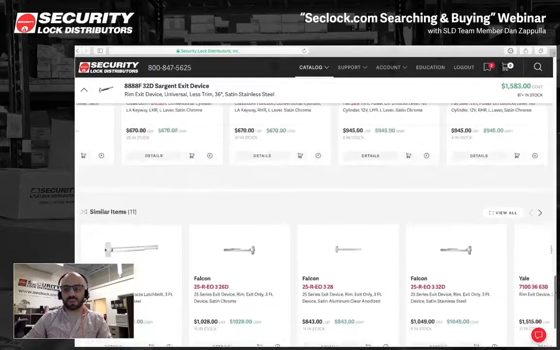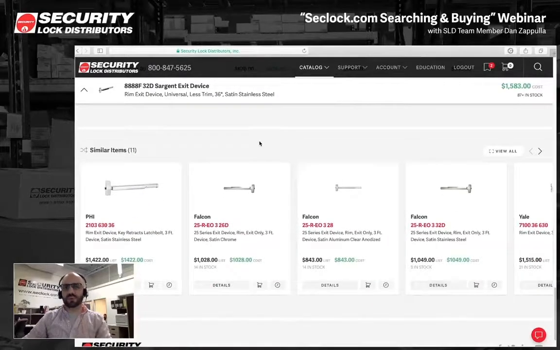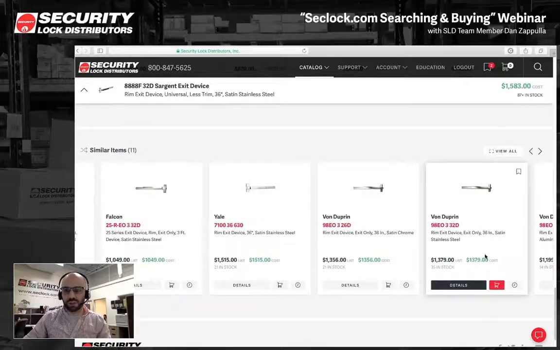Scrolling down a little bit more, these are similar items. So if for whatever reason the item that you're looking at is out of stock, or you just want to peruse and see what else we have to offer at different price points from different manufacturers, anything like that, this is where you'll find similar items here. And again, you can scroll through them, or you can click here to view all.